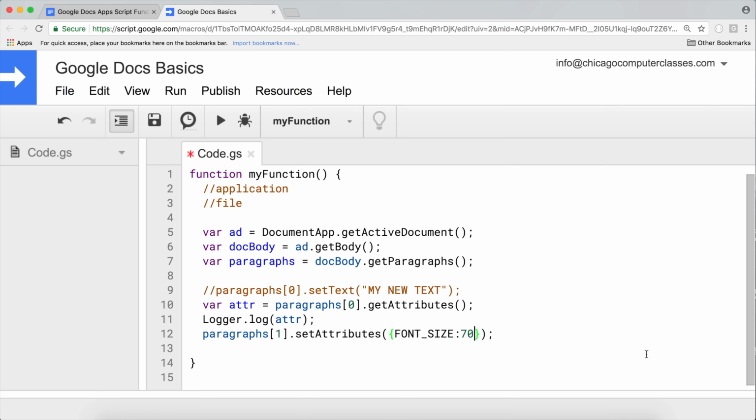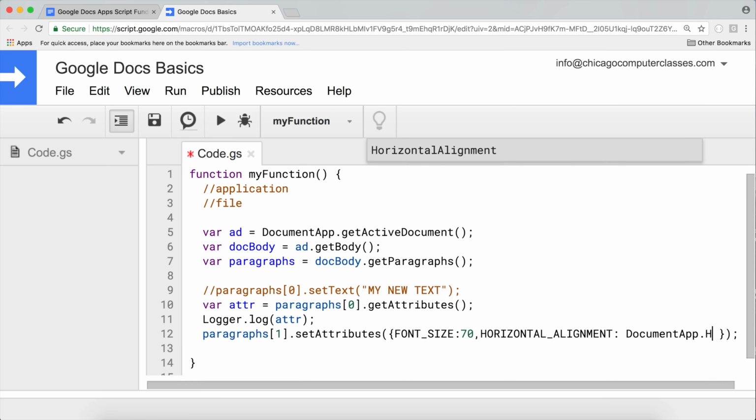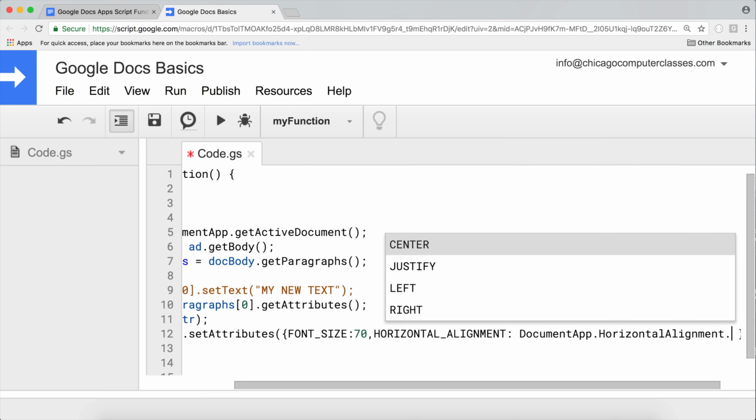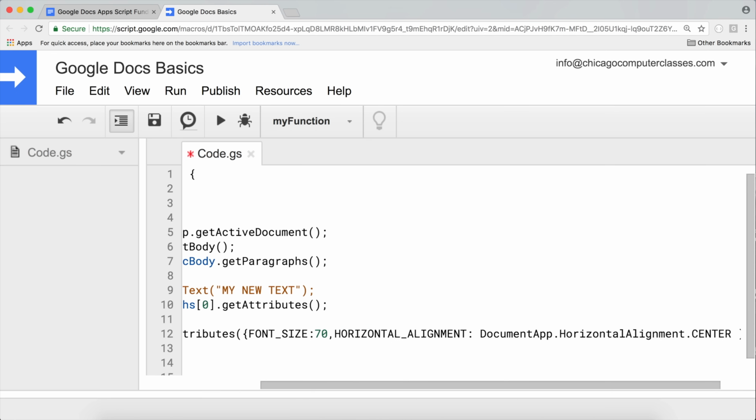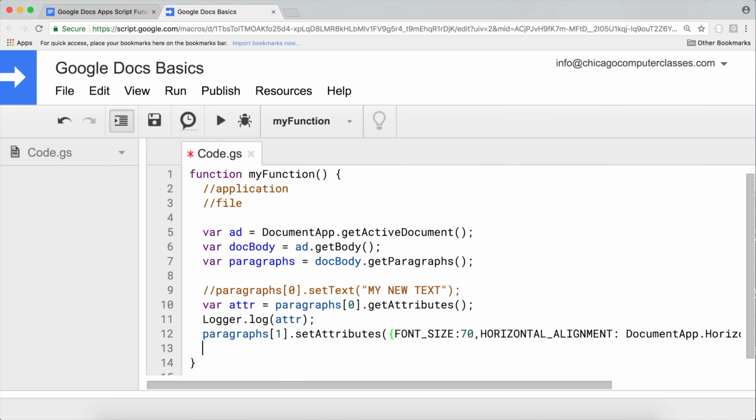So here I'm going to do font size 70, comma, and then horizontal alignment, colon, and then I need to provide what the alignment should be. And we can do that by doing this. So we can't just type like center or something like that. So what we have to do, we have to get the type of alignment we need, and we're going to get it from our document app, from our application. So I'm going to do DocumentApp dot horizontal alignment dot, and then what type of alignment do I want? So if I want to center this alignment, I'll do center, and that should set my alignment to centered.